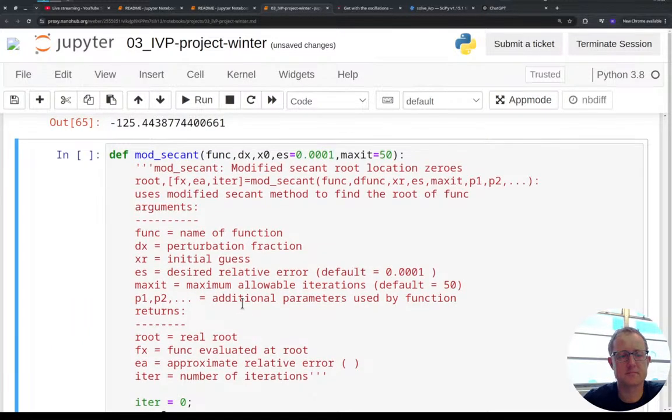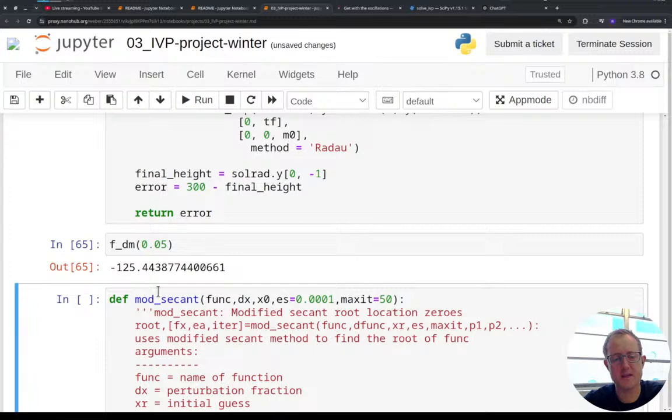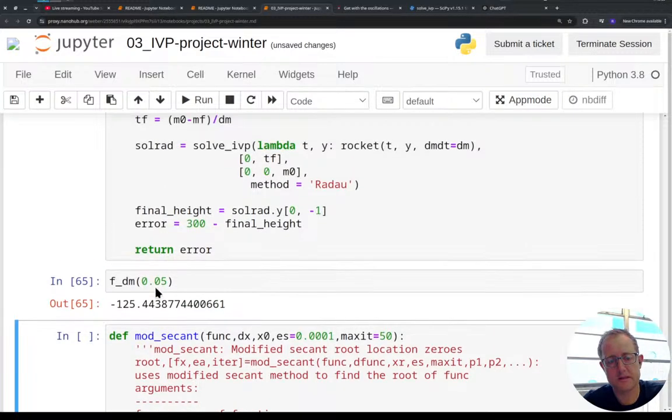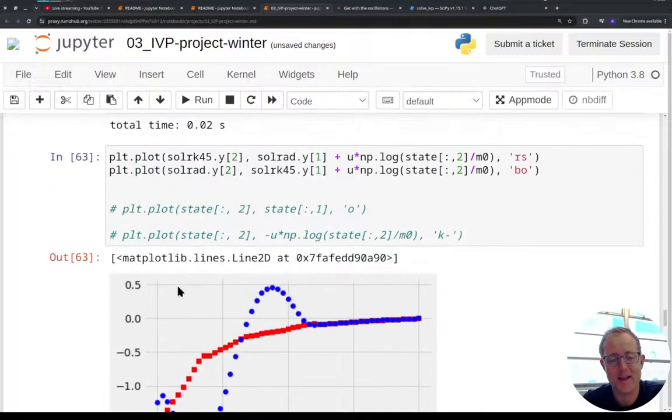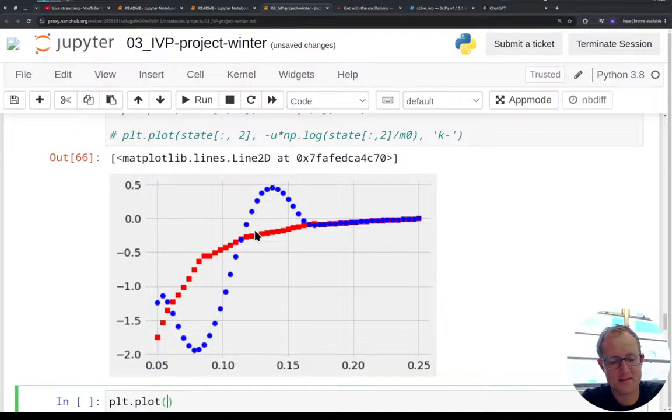0.05, -125 meters. Is that right? Maybe, I don't know. Let's go back and check, right? So I have this solrad solution up here. I can say plot sol.t and sol.y[0].